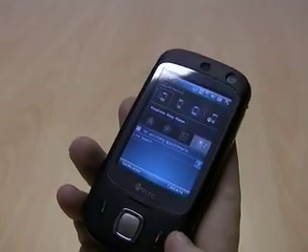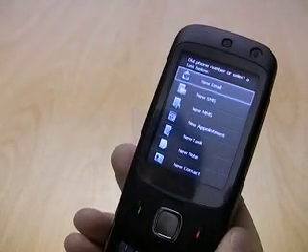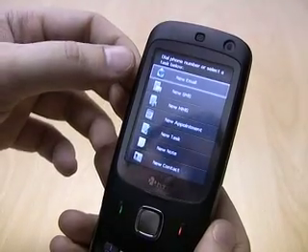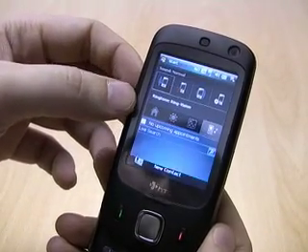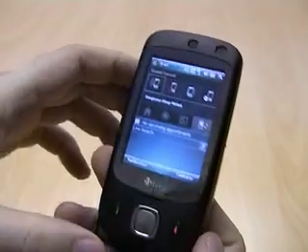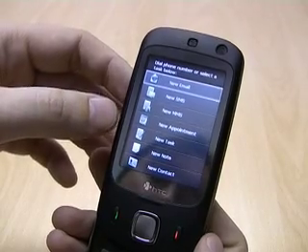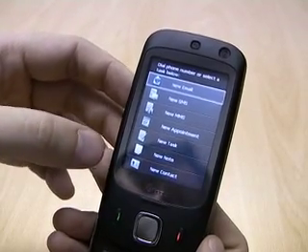So on opening the slider, you'll see that the interface changes again, and you've got access to creating a new email, a new SMS, a new MMS message, a new appointment, a new task, new notes, or even a new contact.